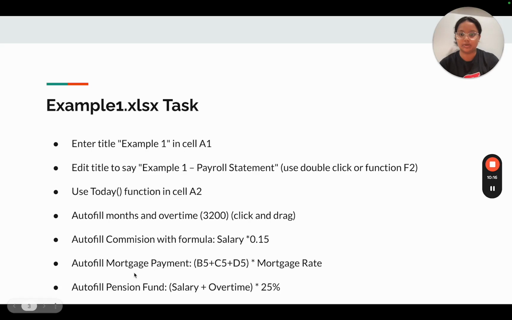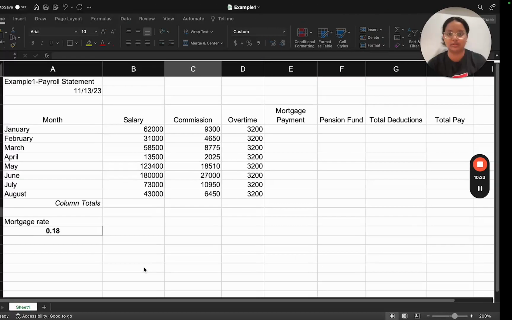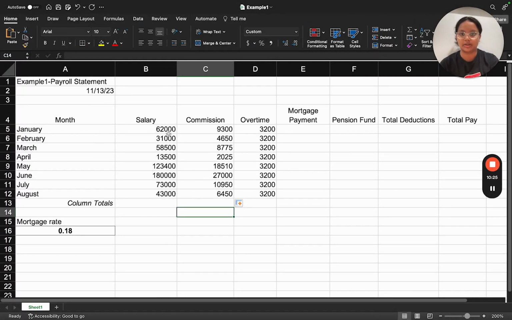Okay. Autofill mortgage payment. B5 plus C5 plus D5 times the mortgage rate. So we're going to add this plus this plus this times this. Absolute referencing is what I went over last week a little bit, but it's basically when you want to locate an exact cell and that exact cell every single time.